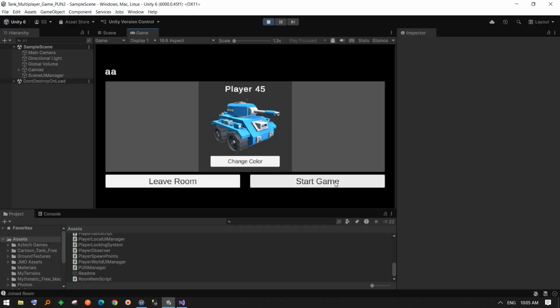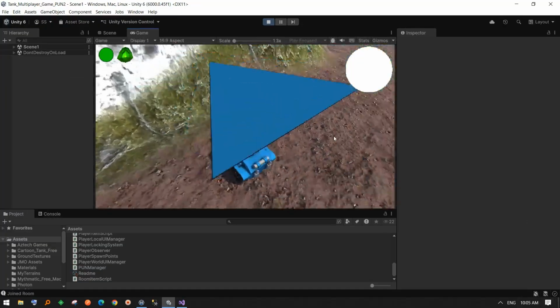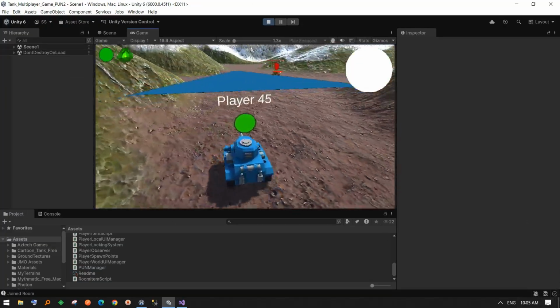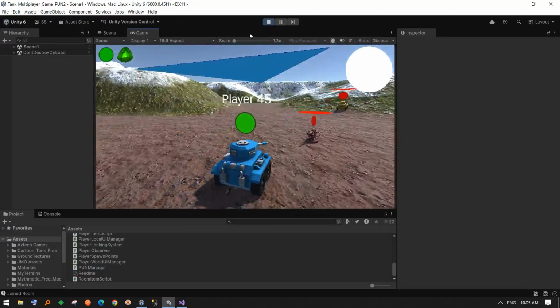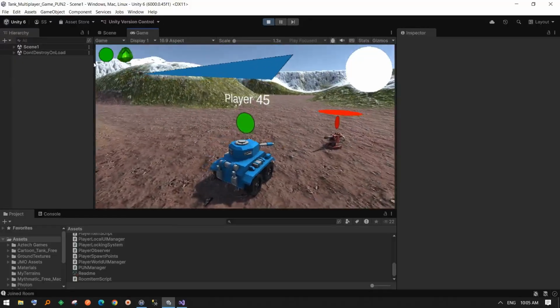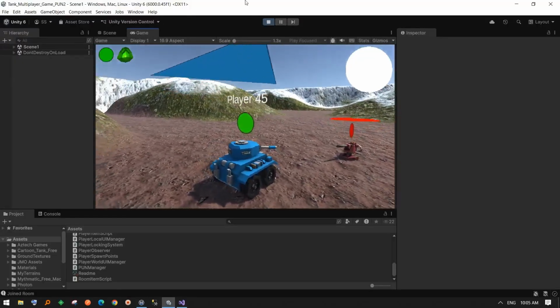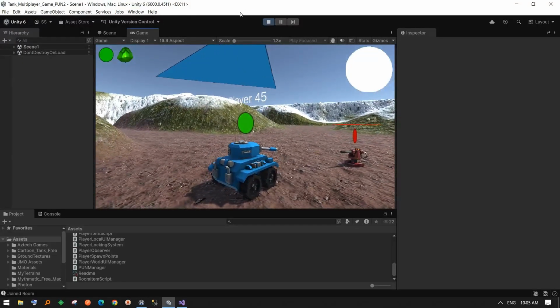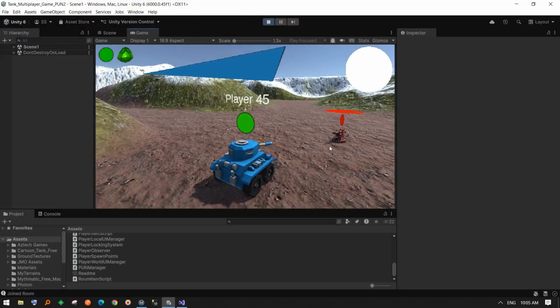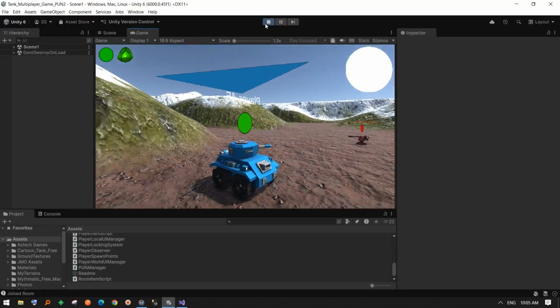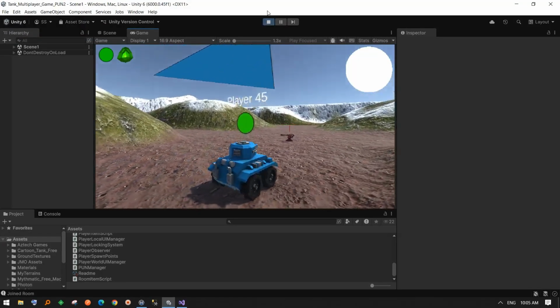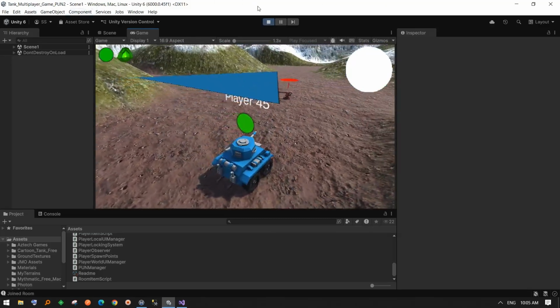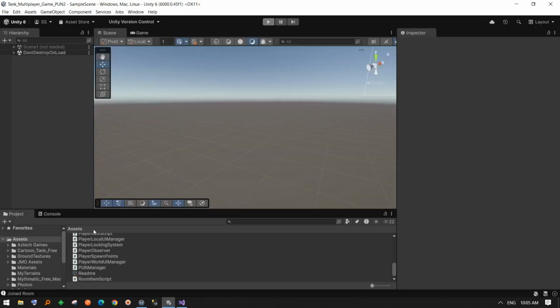If you notice, even though there is no apparent issue and the turret bullet is being destroyed, the player's health doesn't decrease, and the health bars in local canvas and world canvas aren't updating. It seems the take damage method isn't being called at all. So stop the game and go to the bullet script.